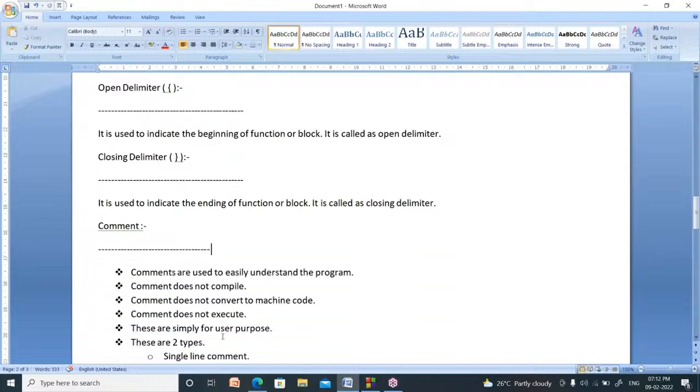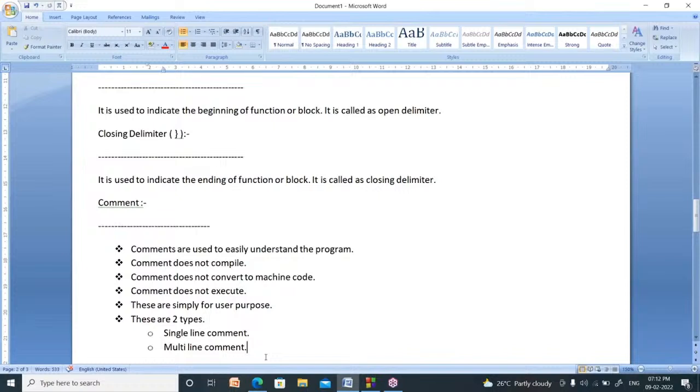Next, what is a comment? A comment is nothing but a sentence written in the program which increases understandability. Comments are used to easily understand the program. Comments don't compile, don't convert to machine code, and don't execute. For what purpose are we writing them? These are simply written for the user, for our purpose. They are not for the machine, they are for us.